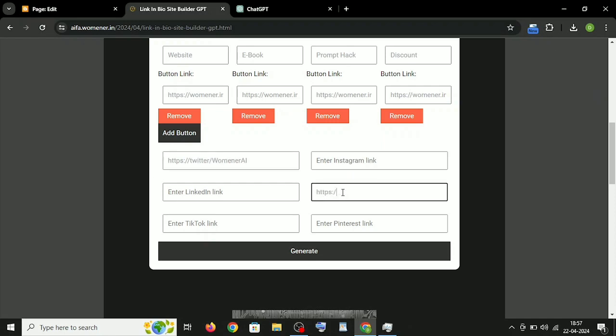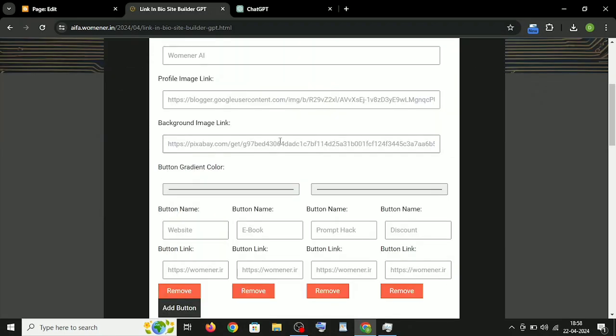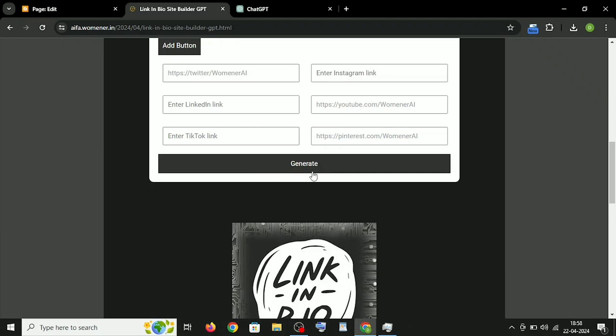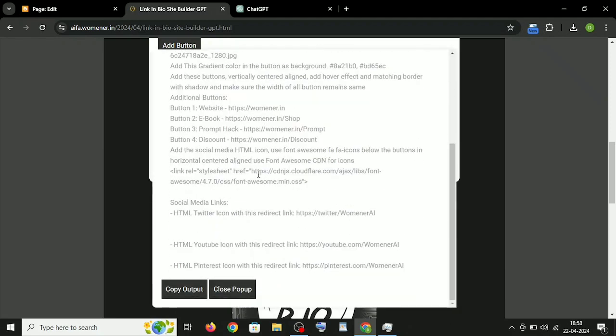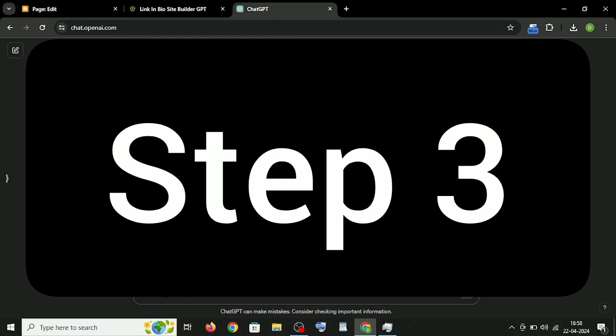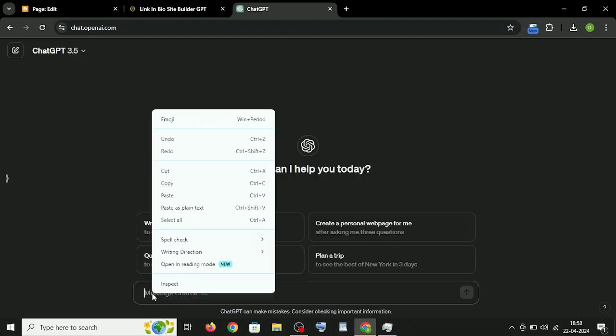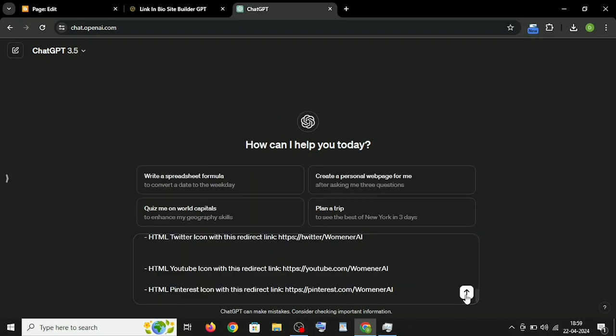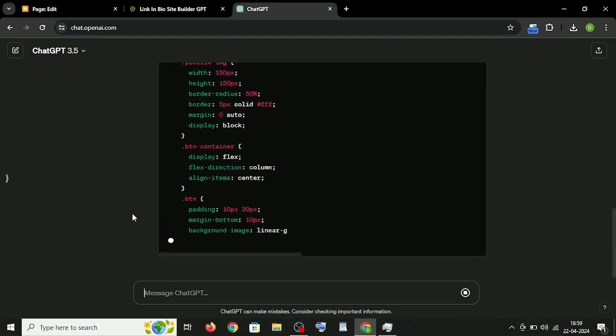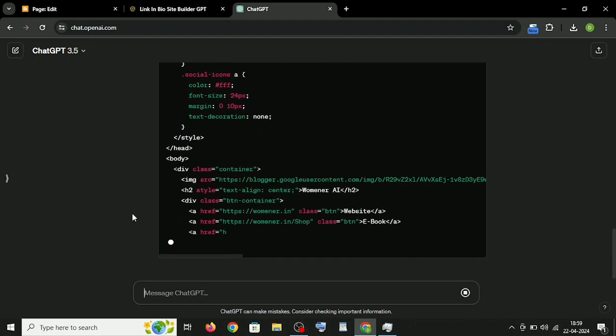And finally add the social media links. Once you have finished this all, click here. Copy this output. Step 3. Go to ChatGPT. Paste your copied output here and submit. ChatGPT will generate HTML code for your link in bio website.